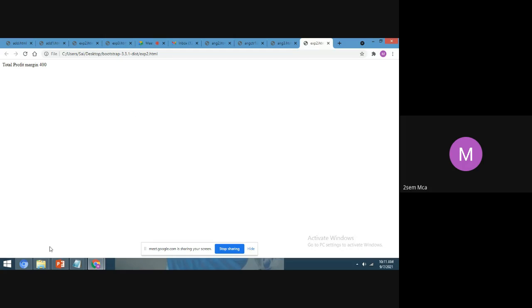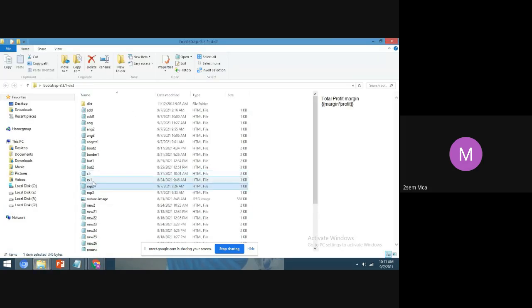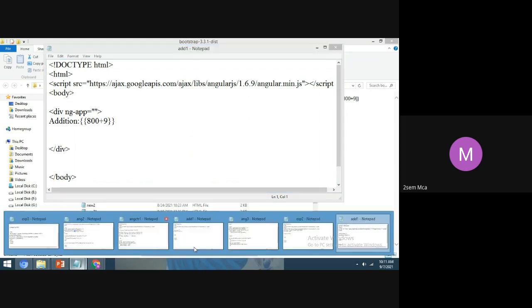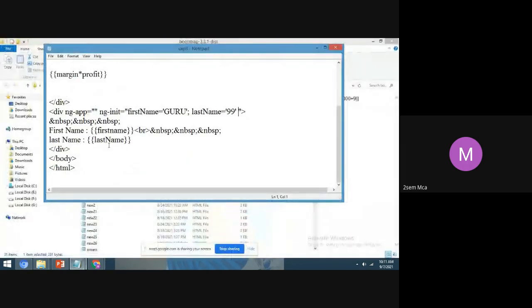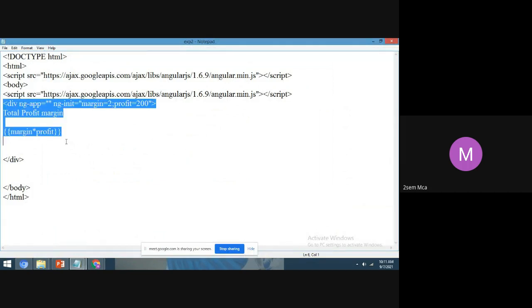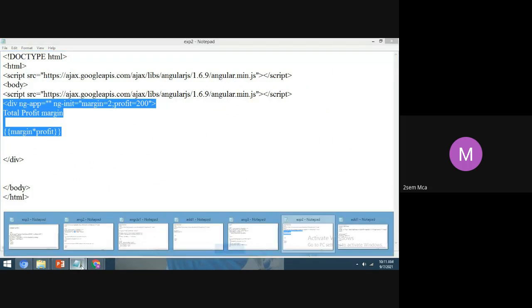Similarly in AngularJS, whatever mathematical operation we want to perform on the existing variables, we can perform. See here I have added two numbers. Here I have written addition is equal to 800 plus 9. I have one more way to write the expression, so I write like this.